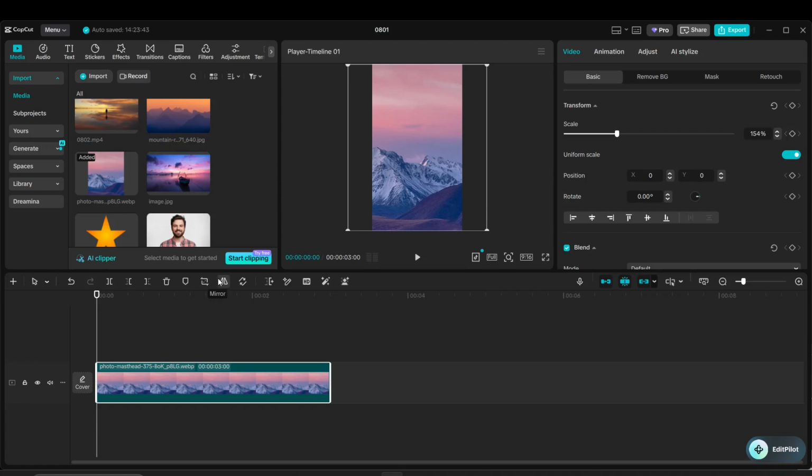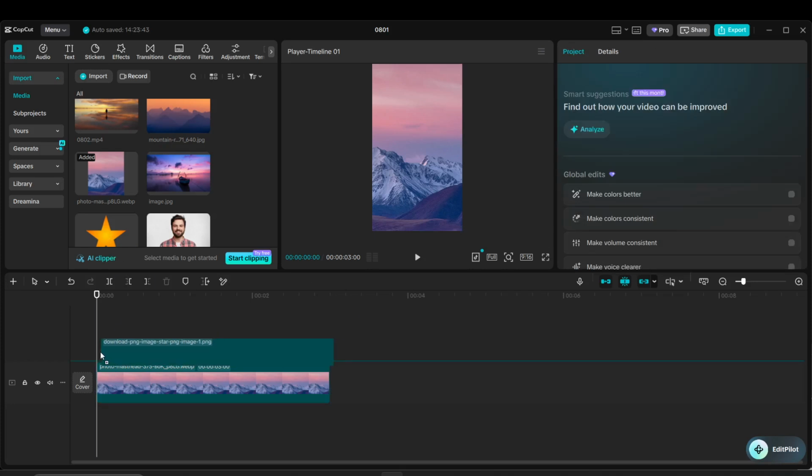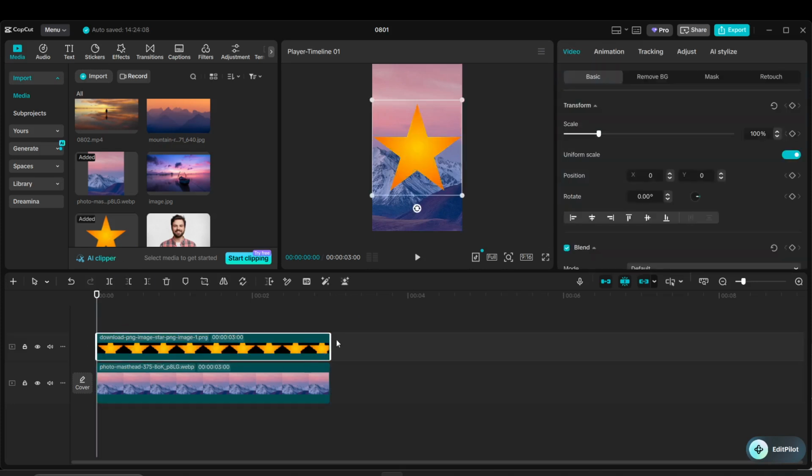To get started, first set your starting keyframe. Click on your clip in the timeline so it's selected, then move the vertical playhead to the exact point where you want the animation to begin. This starting position is important because it tells CapCut where the movement or change should start from.